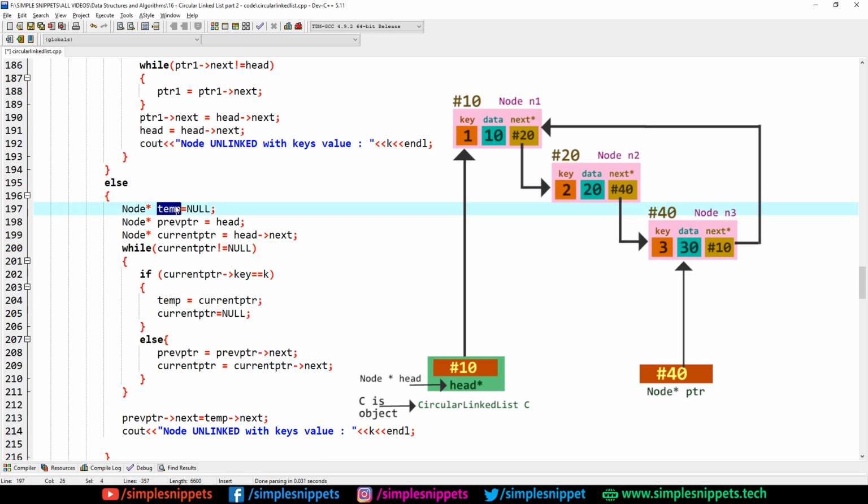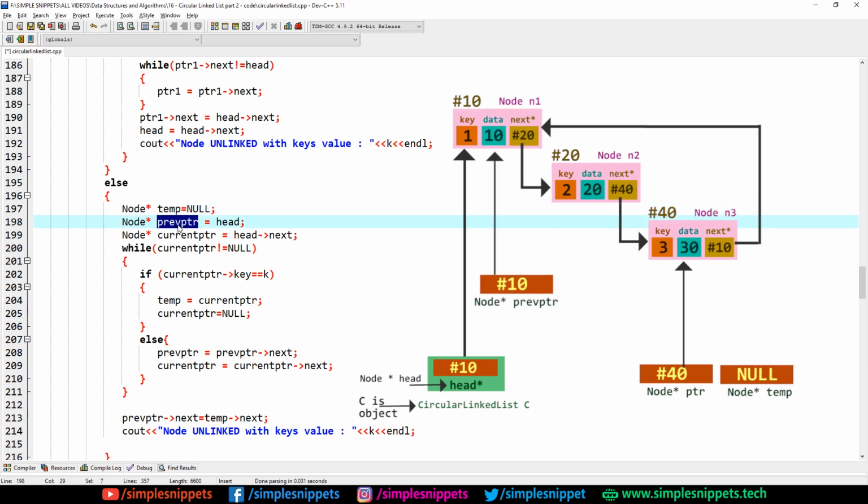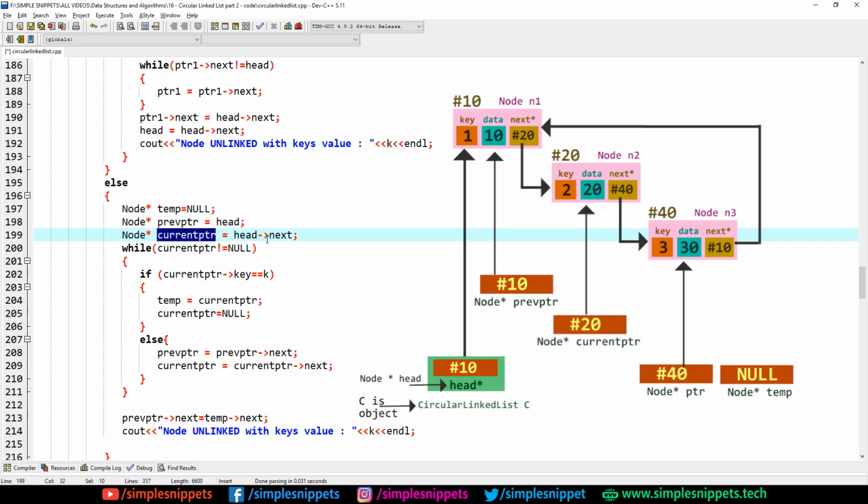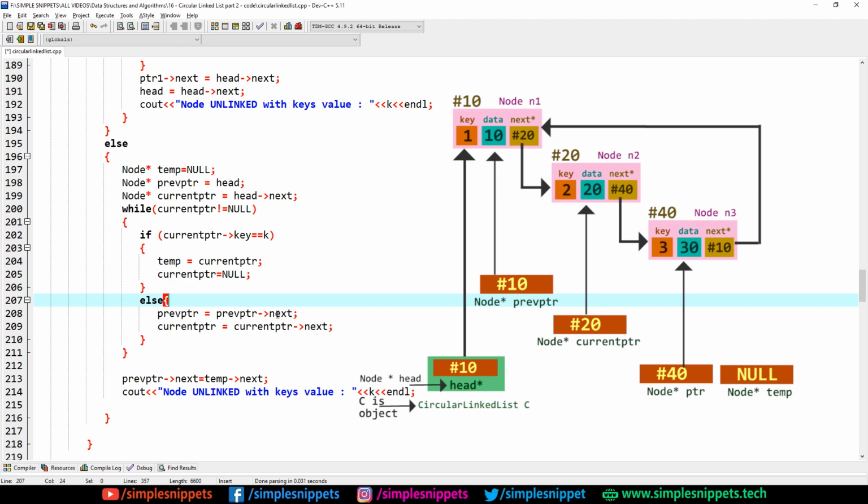So in the else part now what we have to do is traverse till N3 again, and we also have to keep track of the previous node of N3. So basically now we want to eliminate N3. So I'm creating a temp pointer, a previous pointer, and a current pointer. Previous pointer is pointing to head, current pointer is pointing to head of next. In the condition I'm saying while current pointer not equal to null, inside this I'm saying if current pointer of key equal to k, then temp is equal to current pointer, and then I'm making current pointer null because we want to exit out of this while loop. Or else I'm saying previous pointer is equal to previous of next, current pointer is equal to current pointer of next.